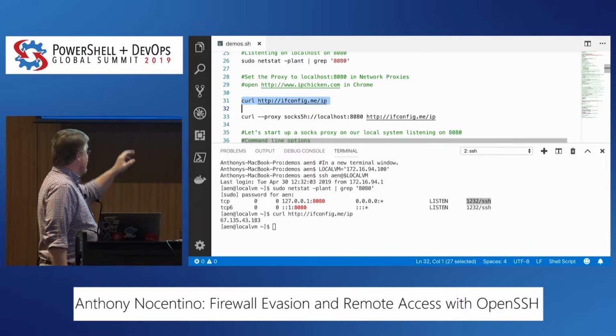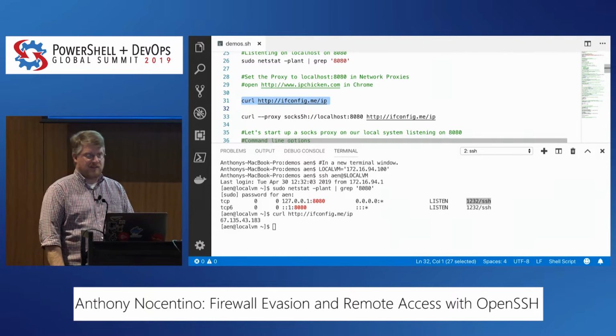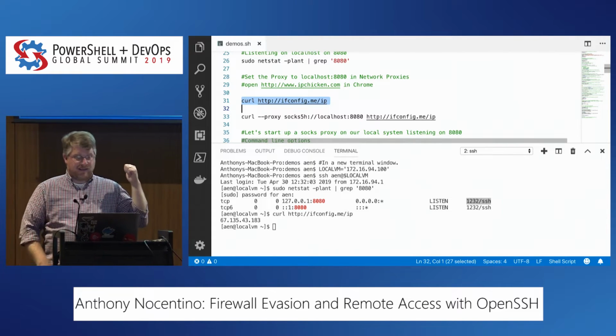But it tells me what my external IP is. So on conference Wi-Fi, that's my public address, right? So I'm accessing resources on the internet. That's what I look like.